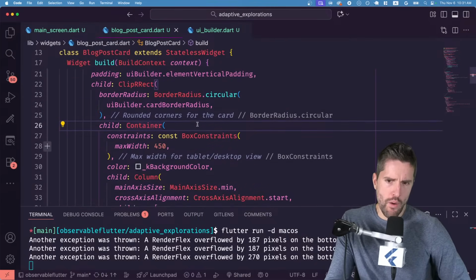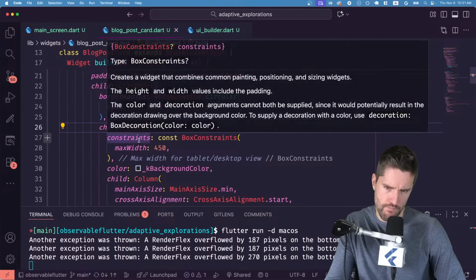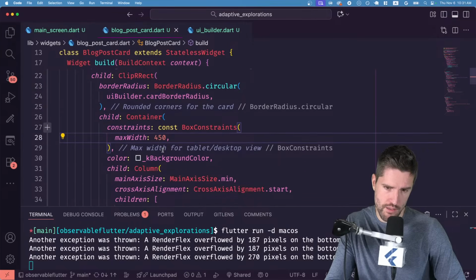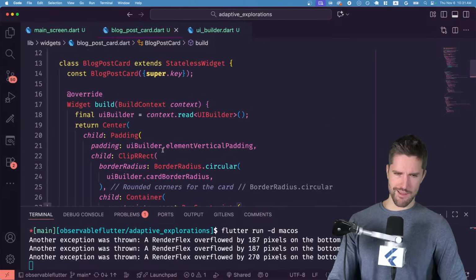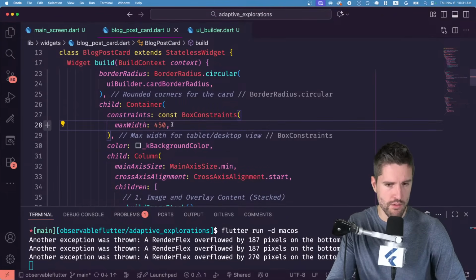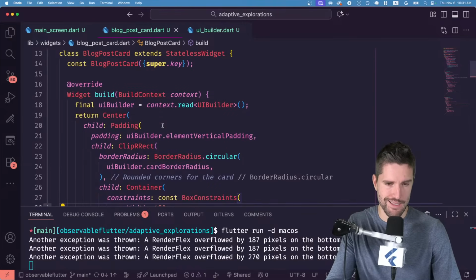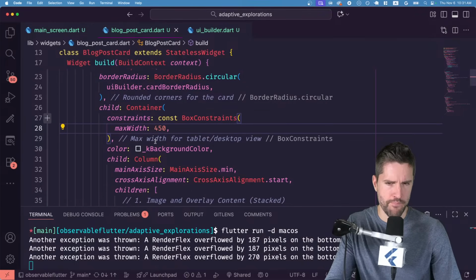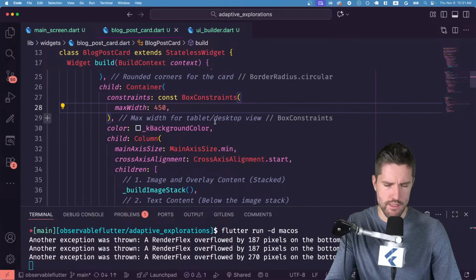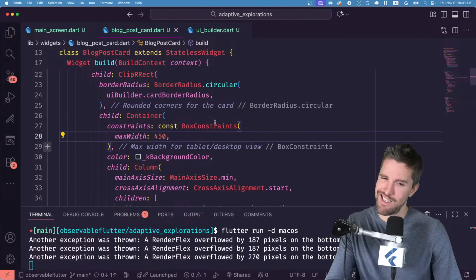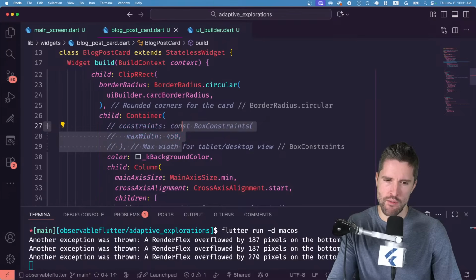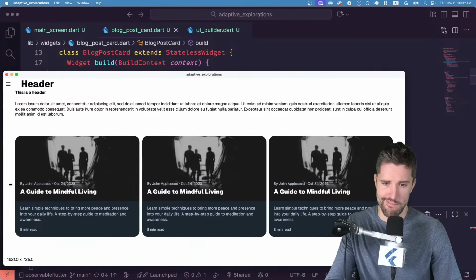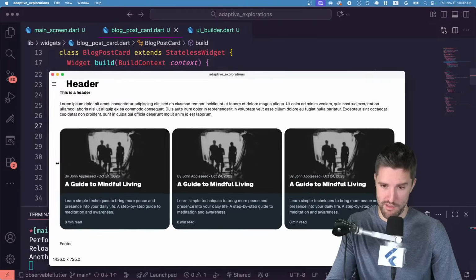Okay. So we've got, oh, the max width of our image here is set to an arbitrary number. Should we be using a layout builder in here to get local constraints? I feel like yes. Max width for the tablet desktop view. I don't know. Like, what happens if I just don't have these constraints? Then what does the UI do? Honestly, not detectably different.